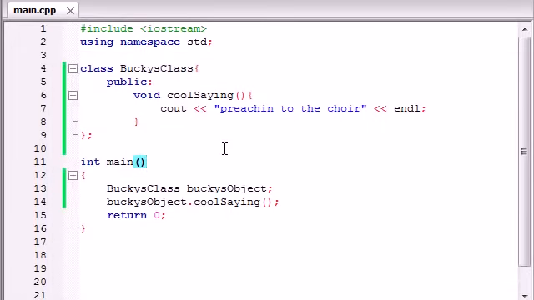Pretty cool, huh? So anyways, people make classes in order to group similar functions. So if I had a program that just had a bunch of cool sayings, I'd have coolSayings1, coolSayings2.